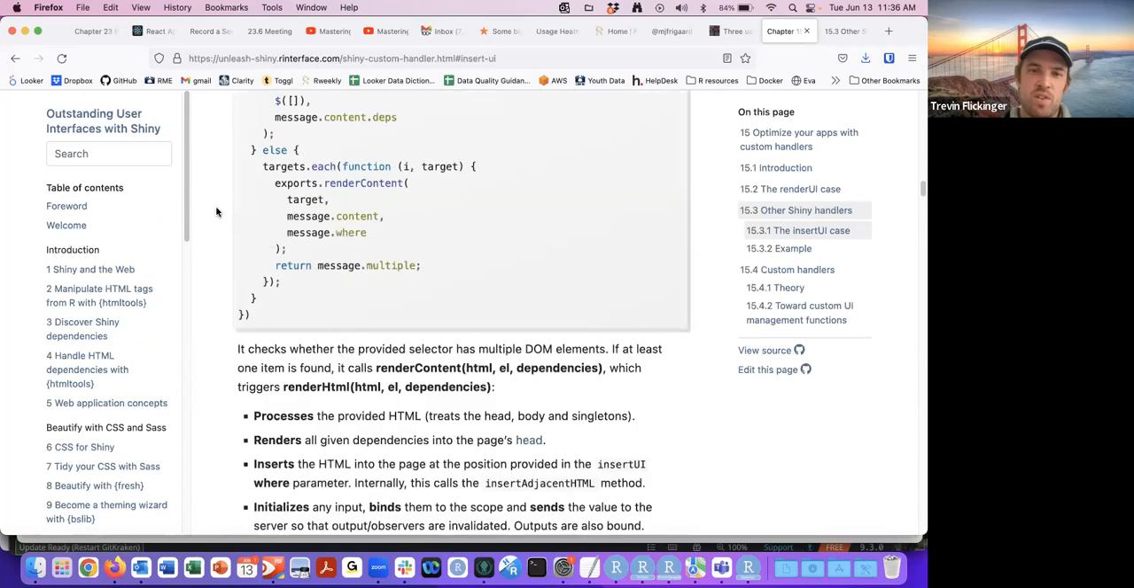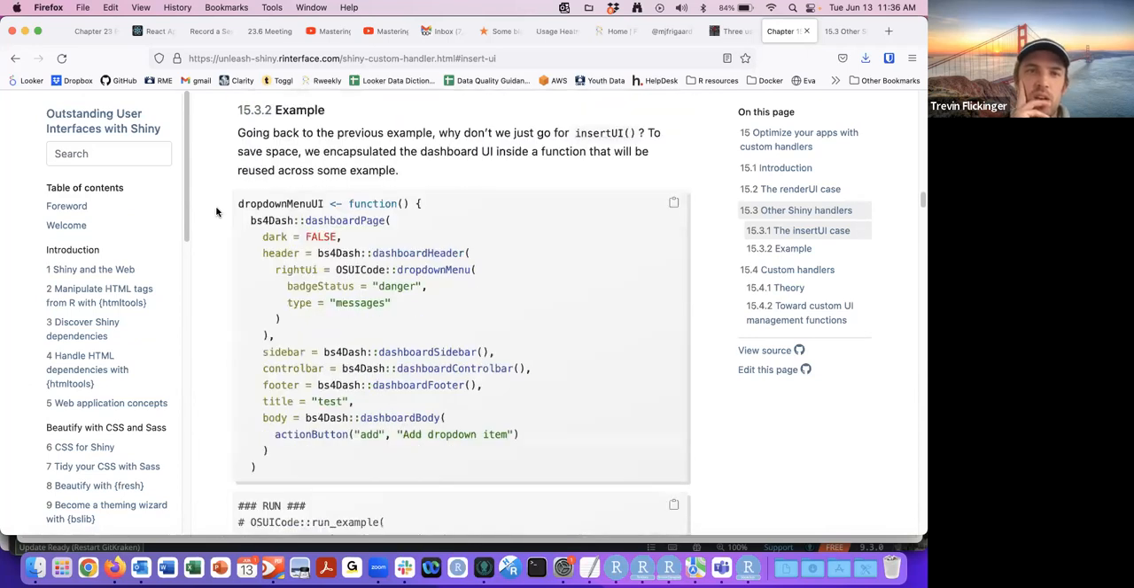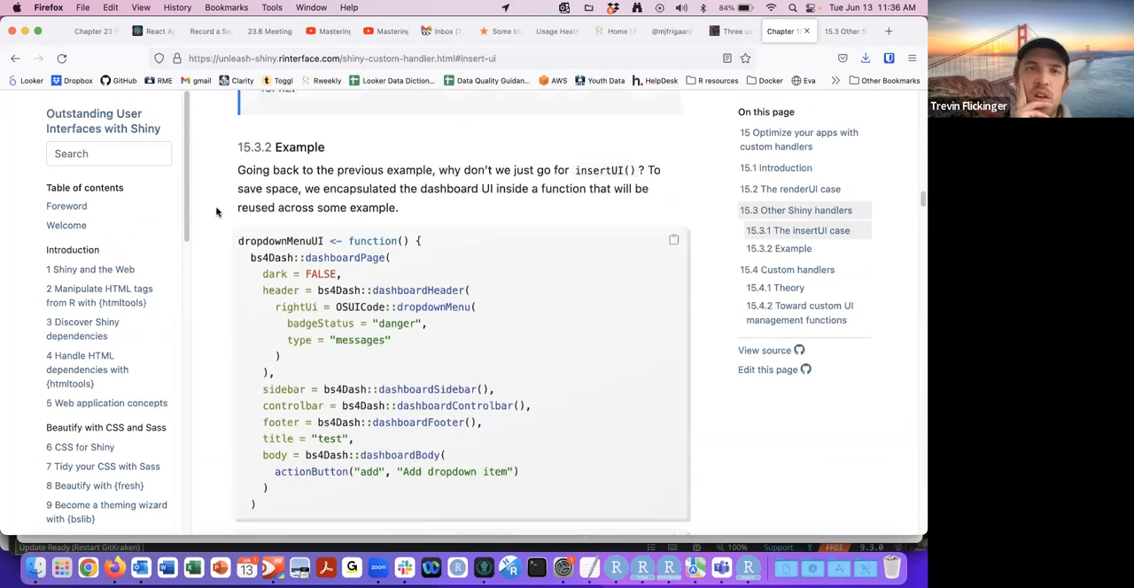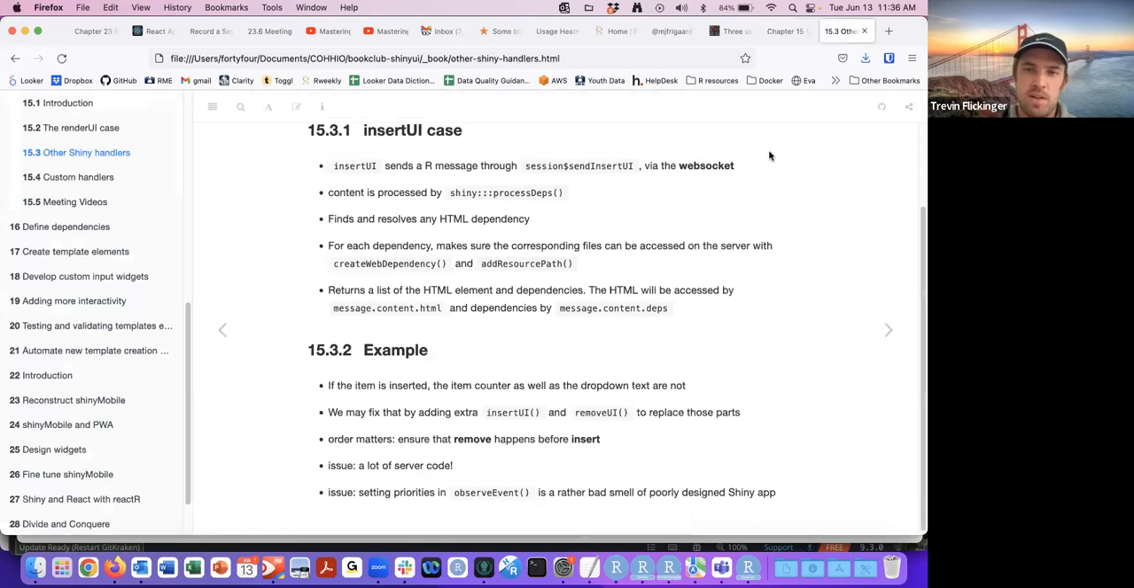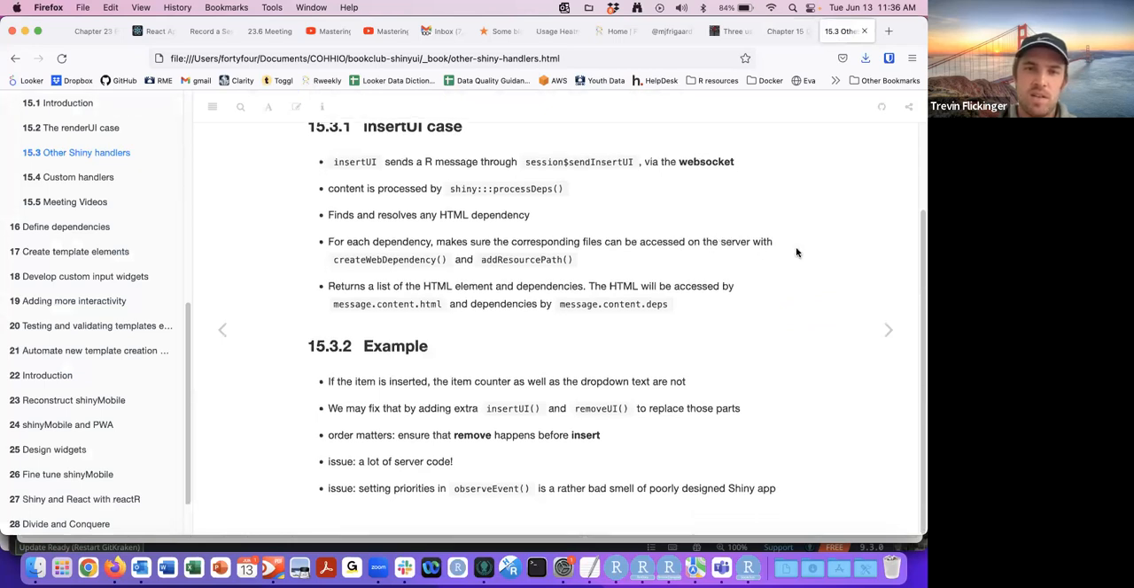Let's see, this is running through an example. Okay, we'll take a look at this example. Going back to the previous example, why don't we just go for insertUI? To save space, we encapsulated the dashboard UI inside a function that will be reused across some examples. So a brief overview of this example. If the item is inserted, the item counter as well as the dropdown text are not updated. We may fix that by adding extra insertUI and removeUI to replace those parts. And in this example, order matters. So ensure that remove happens before insert.